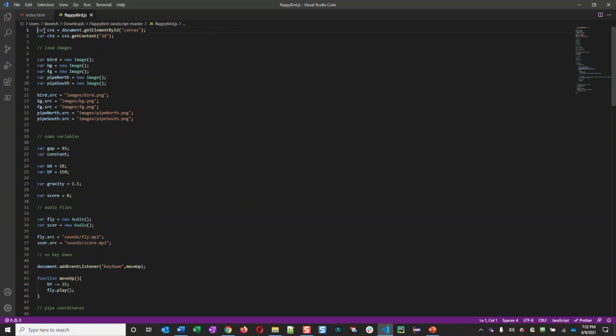Here we have a var where we're defining a CVS variable, and that is getting the canvas element that we saw in the HTML. Here we're assigning a bird variable and specifying, oh, here's the picture of the bird, and here's the background, the pipe coming from the north, pipe coming from the south, and how those are all drawn in to create the game.